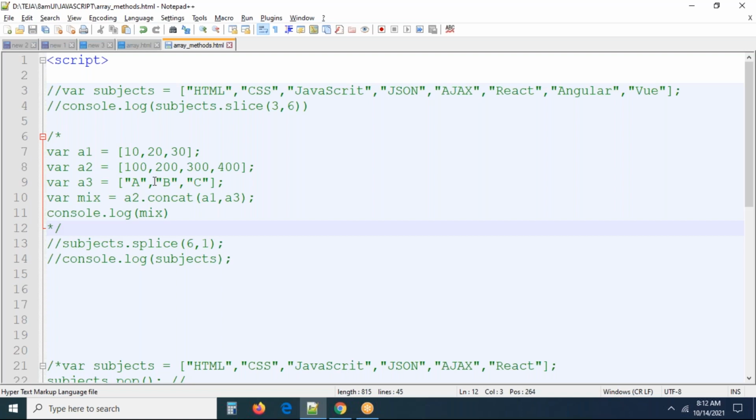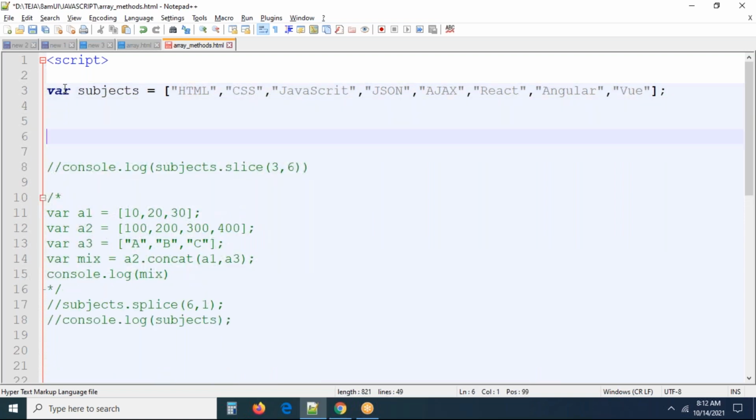So guys, the next thing is going to be sorting methods. What is the sorting here? Generally, I send a request to the server and I get a lot of records. From this lot of records, I want to sort the records either in ascending order or in descending order. How can we do this? How can we sort array values in ascending order or descending order? For example, I have subjects like this.